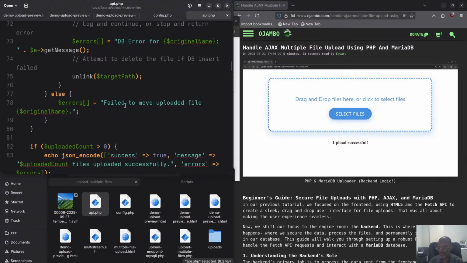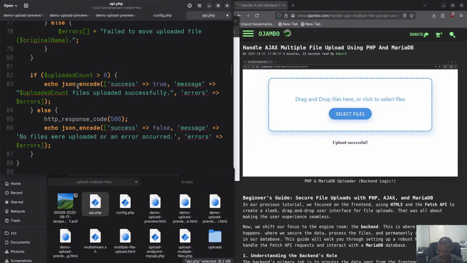Else means that we're not able to actually move the file into here, so we don't save it, either the information in a database, or physically. If the uploaded count is greater than 0, that means we have saved at least 1 file. We echo the JSON encode success. It says true, and the message will say 1 file or 20 files have been uploaded.